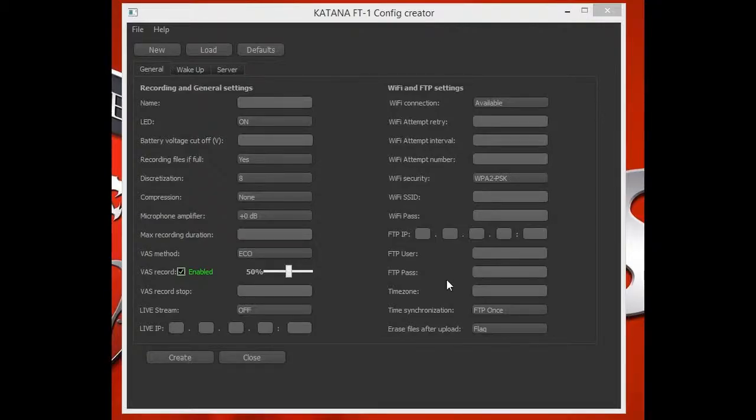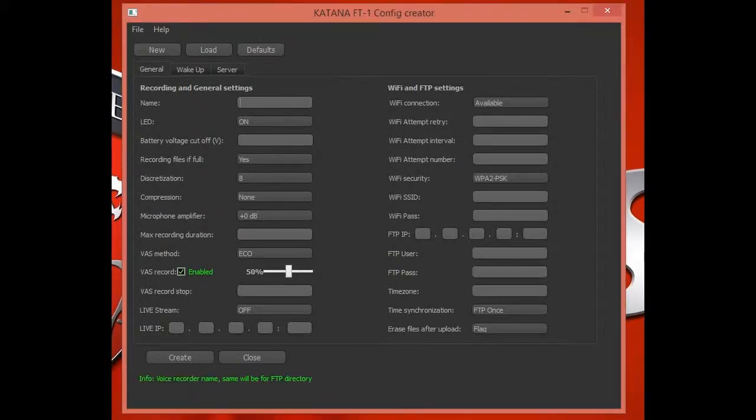To set Katana voice recording, we would use our specially created config tool, and we will start right now. First of all, it has plenty of help functions. If you just press onto any setting, you have help information. And let's start, or actually, we will start from the right point with Wi-Fi and FTP settings.